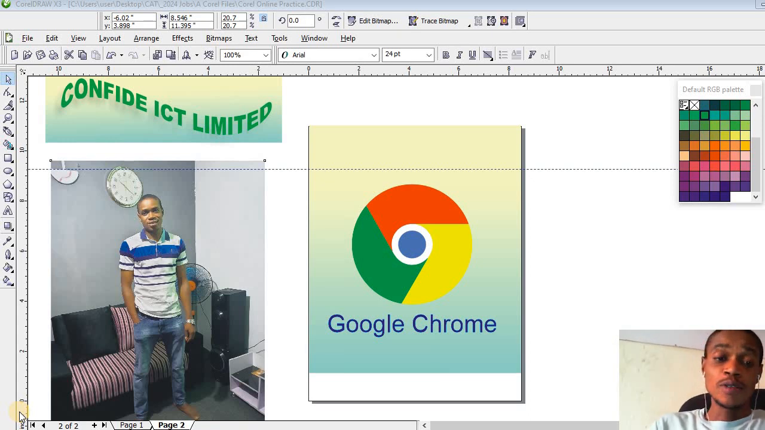In this tutorial, we will be looking at the various logos and designs you can see on your screen. The first one on our working space is the Google Chrome. The second one is the Confide I.C.T., followed by the last one, which is myself. So without further ado, let's look at all those three designs to see how they were produced. Let's start immediately.